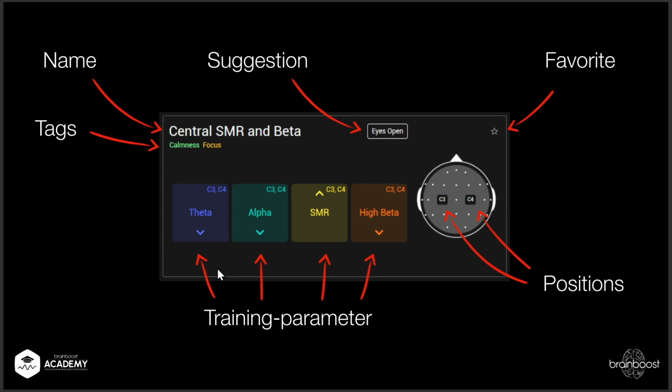And these are the training parameters. In this case, we want to train theta. The arrow pointing down means inhibit theta, and alpha inhibit, SMR reward, so arrow pointing up, and high beta training down. This is how we read this. And when we create a protocol, we want to fill all of these: tags, name, suggestion, favorite, etc. So let's go.